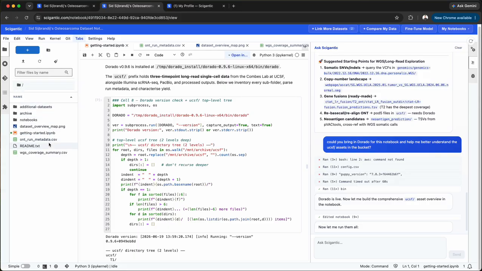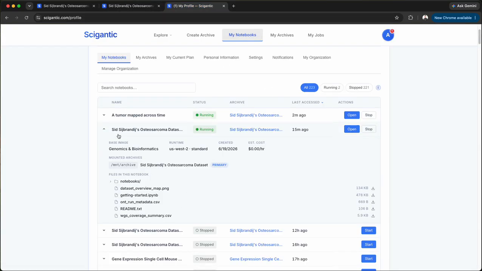Lastly, if a researcher wanted to move off of Scigantic, they could go to their own profile here. You can see here's an entry point in their notebooks where they could start to download some of the assets like this WGS coverage summary in which they could move on to other elements of their research.